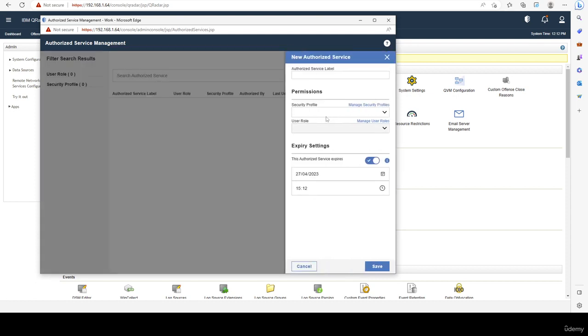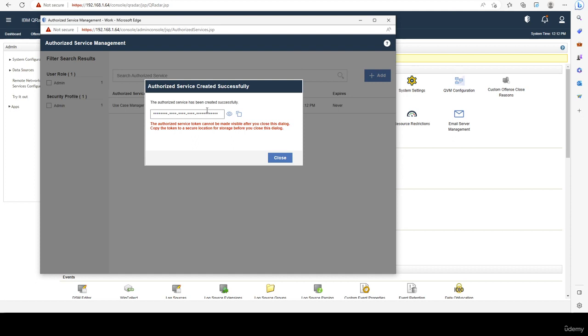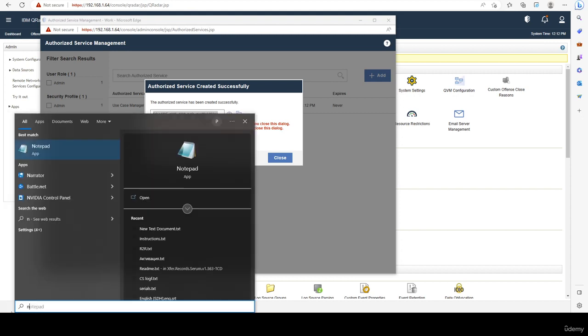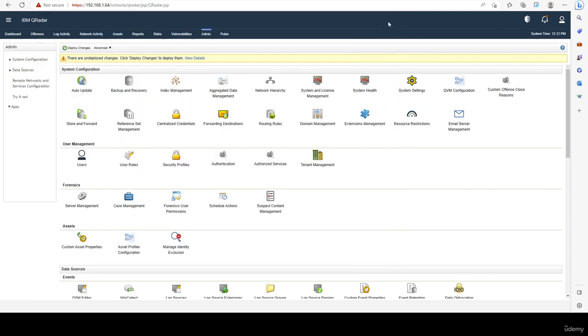So let's go ahead and click on add right here. I'm going to call it Use Case Manager. You can go ahead and give it a security profile of admin and user role admin as well. I would not set an expiration date because this is an application. I want it to be running all the time. Go ahead and hit save. And it's important to note that once you close this window, you cannot see the token again. So make sure you copy it, right? I'll put it in a notepad just to be safe. Okay. Now we can go ahead and close it and close the window.